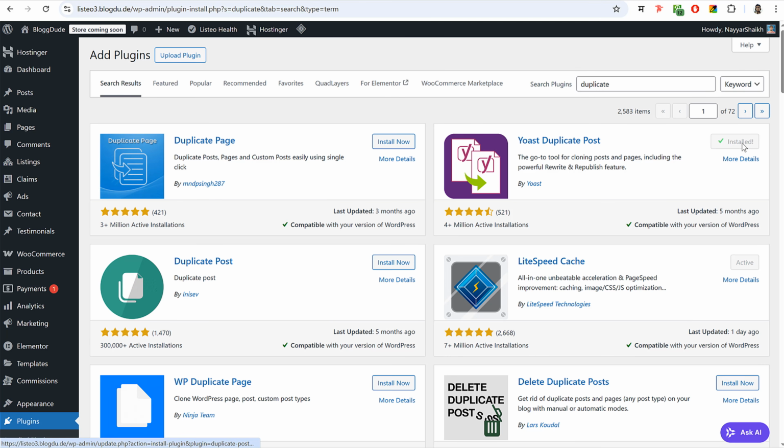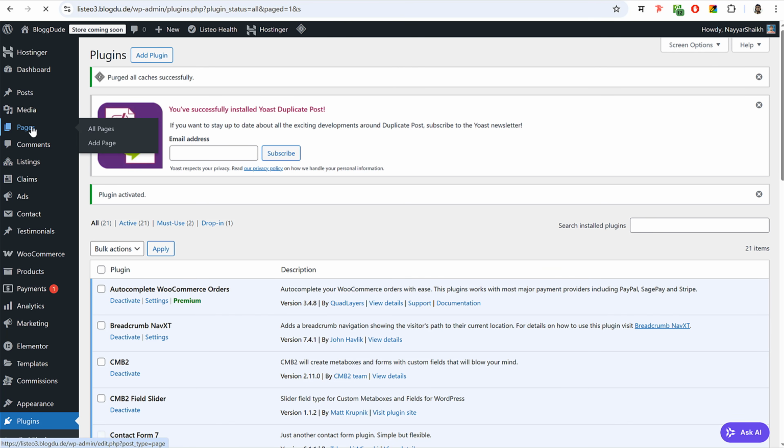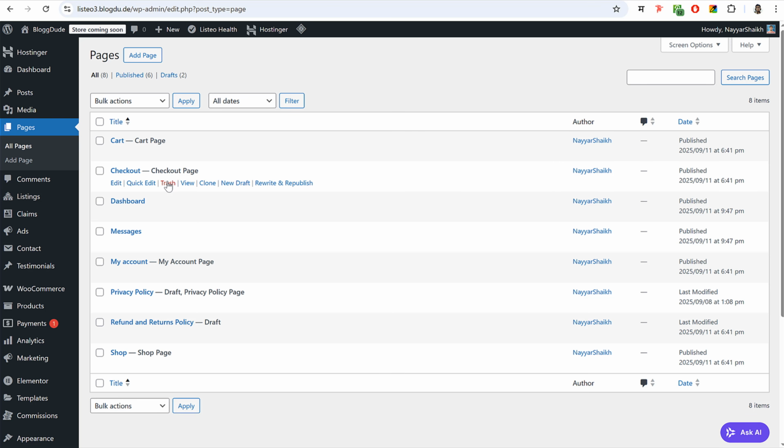Now, once it is installed, click on activate. Once activated, let's come back to the pages option. Once you come back to pages, as you can see below this page, when I hover over this thing, I get a few more options: clone, new draft, rewrite, and publish. You have to select this dashboard page, and below this thing, click on new draft. Once you click on new draft, it will copy all the settings for that page.